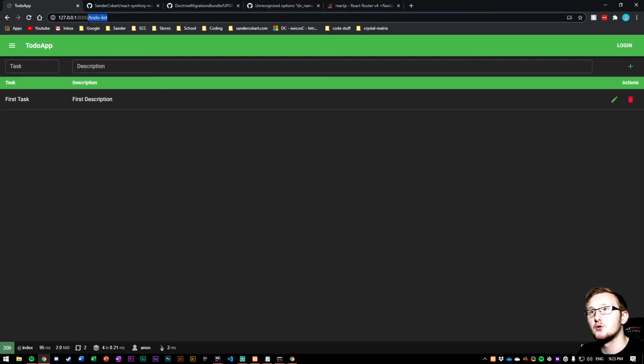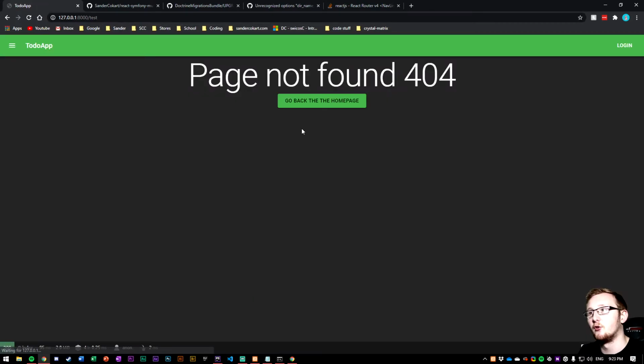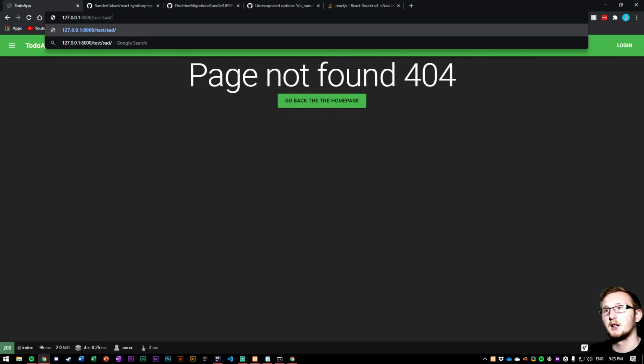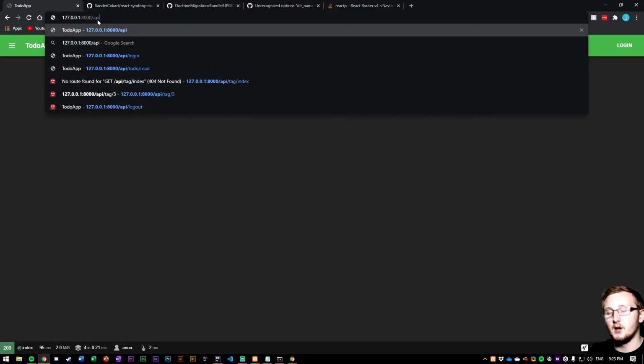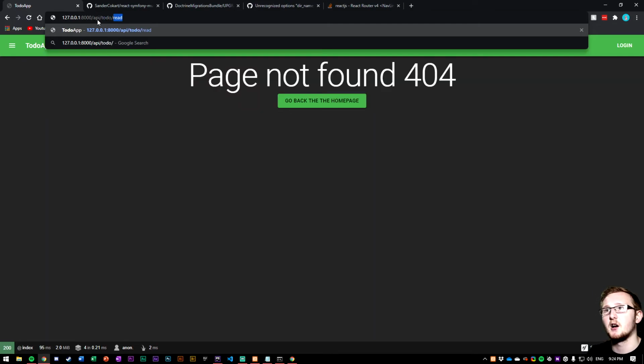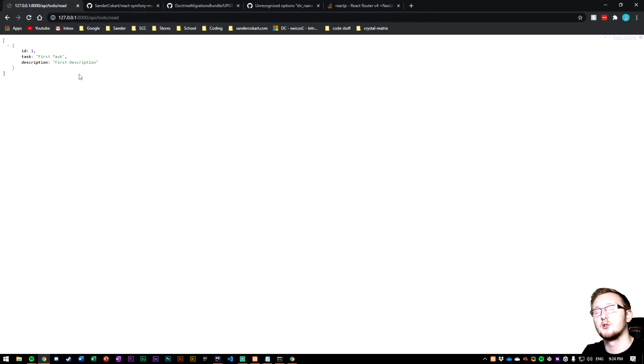If we go to /test, we get a 404 page, or any non-matching route really. So that will always go to a 404 page. You will never get a Symfony error. And the only way we can otherwise reach other routes is if another route matches. So route API/read, that is still going to be for the API. So that is React routing.